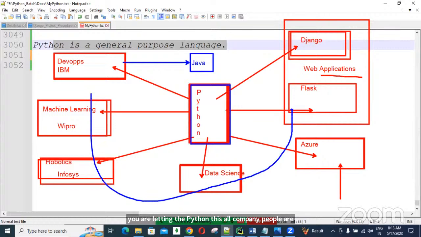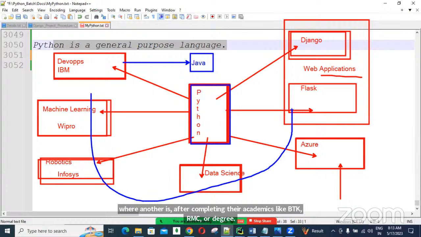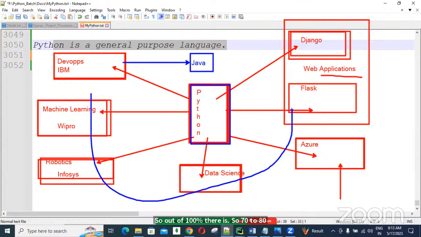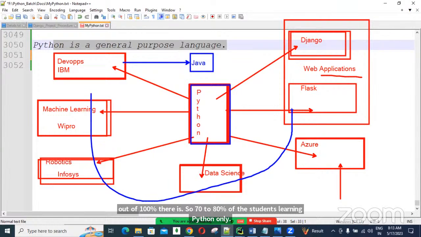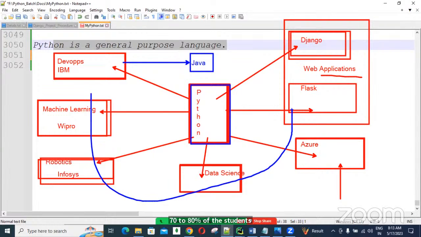That's why nowadays, after completing their academics like BTech or MCA or degree, out of 100%, guys, 70 to 80% of the students are learning Python only. Along with Python, later they are choosing some other courses, or else along with Python, people are also choosing Java as a fresher.